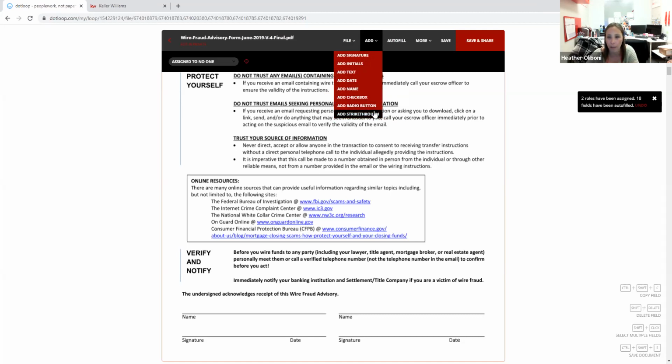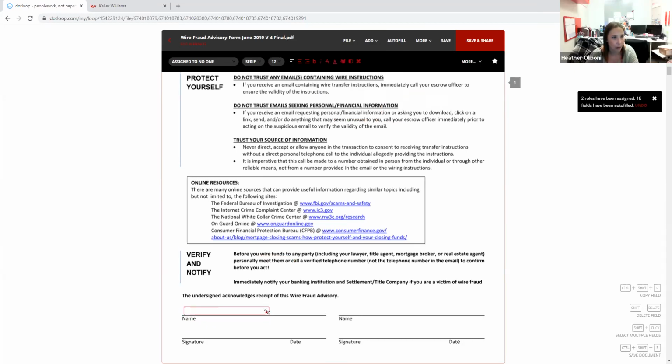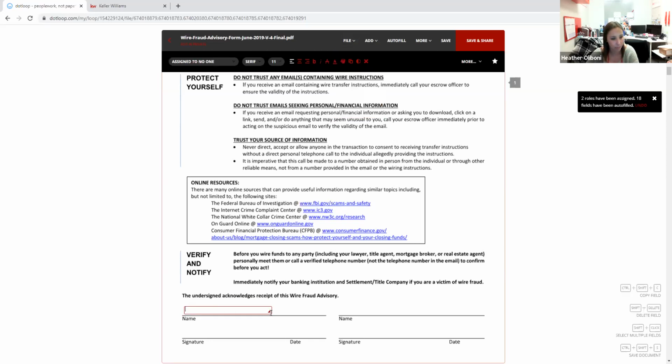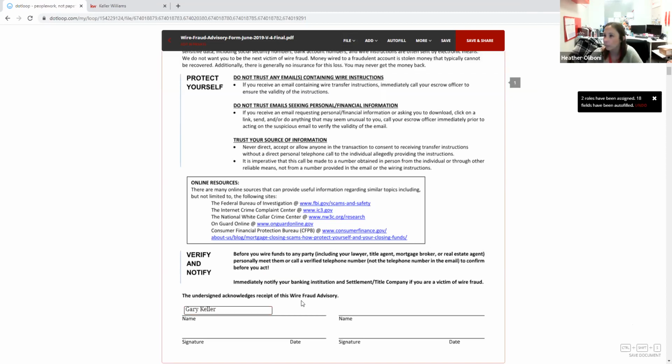What do you think we're going to add on that name bar there? Which of these options? Add name. Name. Okay, so we're going to click name, and we're going to put the name here. And we're going to assign it to Gary Keller, and his name is going to pop up there now. The other option we can choose, if we want to just make sure it's filled in, is we click add text and click that text box there. We can just put his name in, and then it's good to go.